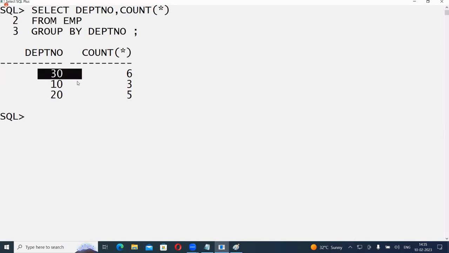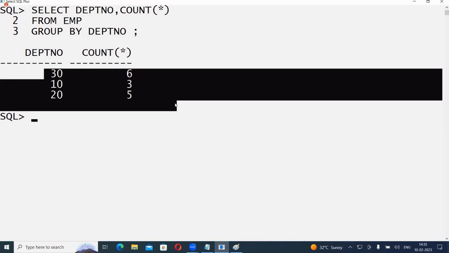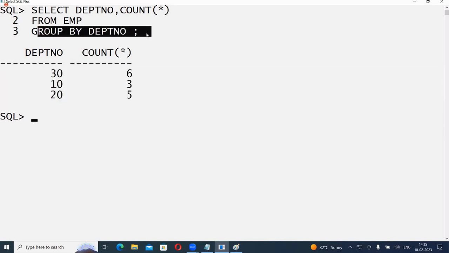But where can you get the department name? Department names are there in the department table. But I want to calculate the number of employees. Number of employees is calculated from the EMP table. So department names are there in the department table. Then what do you have to do? Join. Join plus group by.